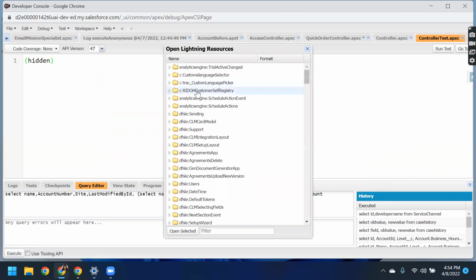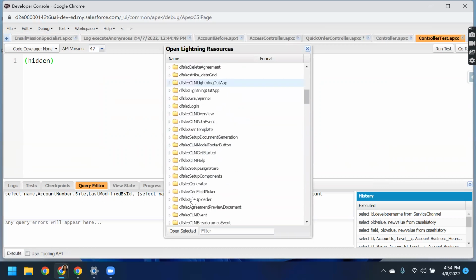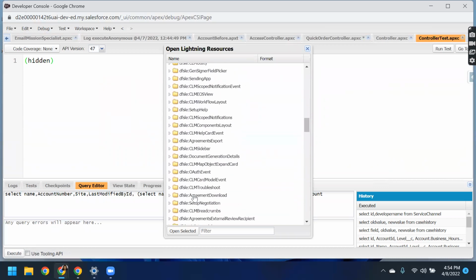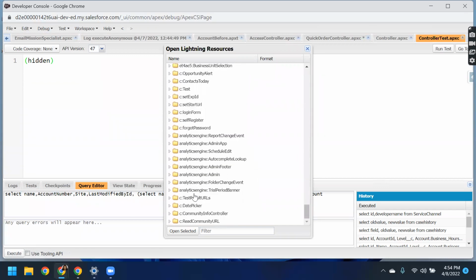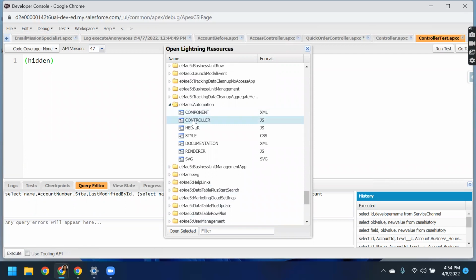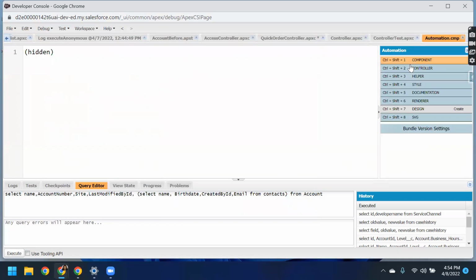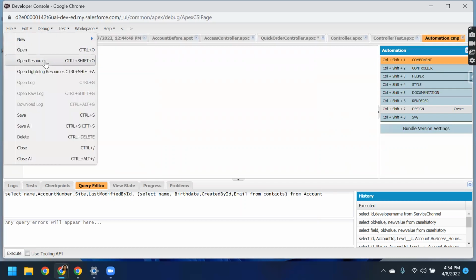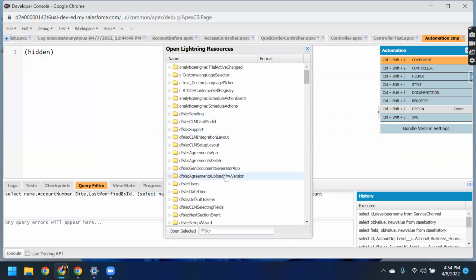If you want to open any Lightning resources, right? Lightning resources, you have the Lightning component, you have JS. Likewise, you have a lot of different components, right? You can open up anything. You see, you have the component, you have controller, you have helper class, you have style, you have documentation. If you want to open anything, you can click on the component and click on open selected. So here, definitely you don't have anything because I don't have any Lightning components, like Lightning web component.